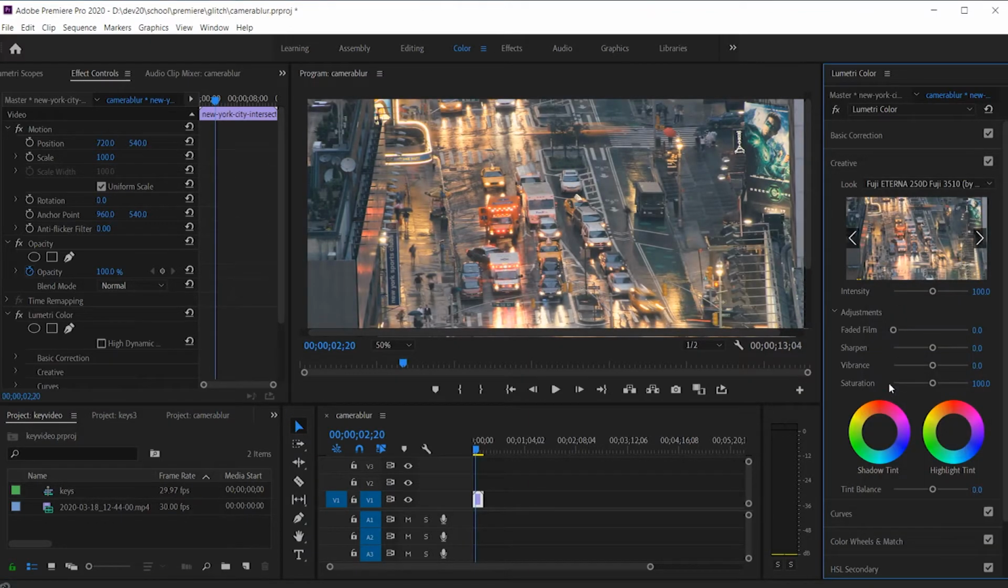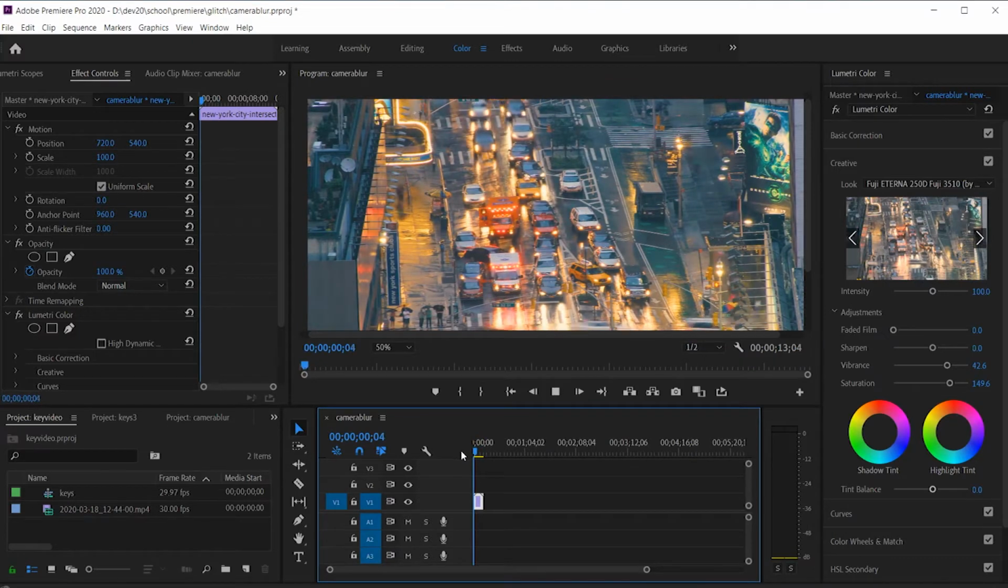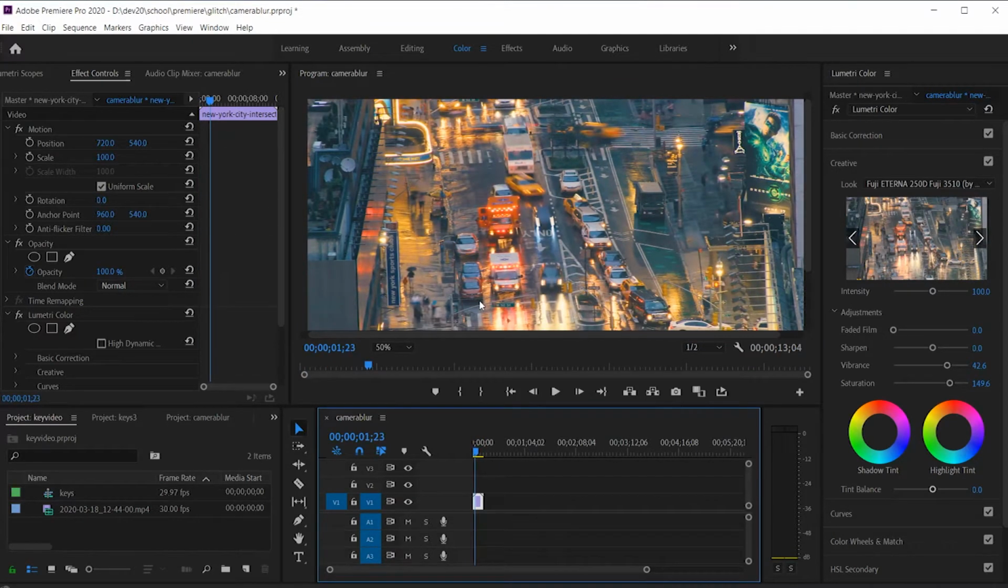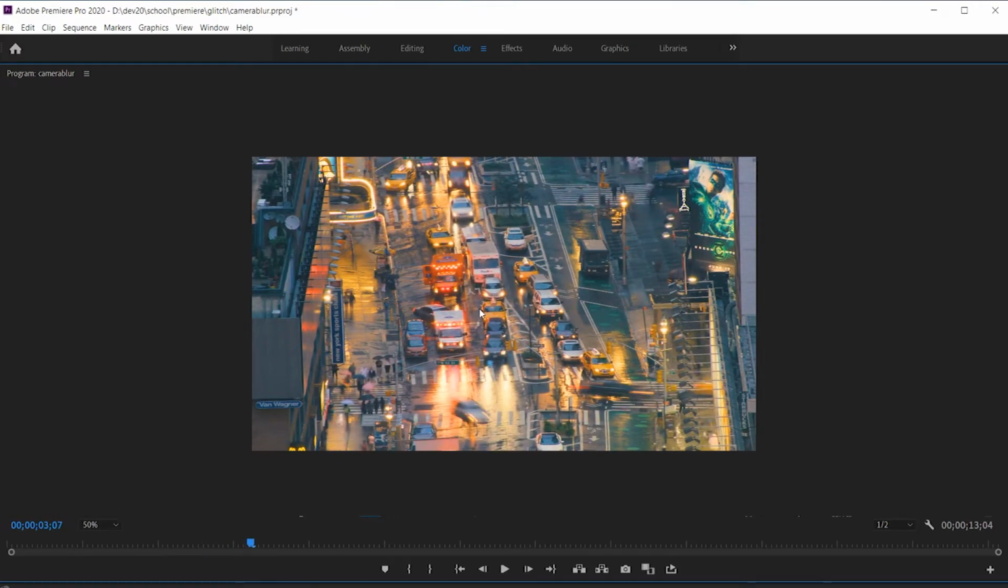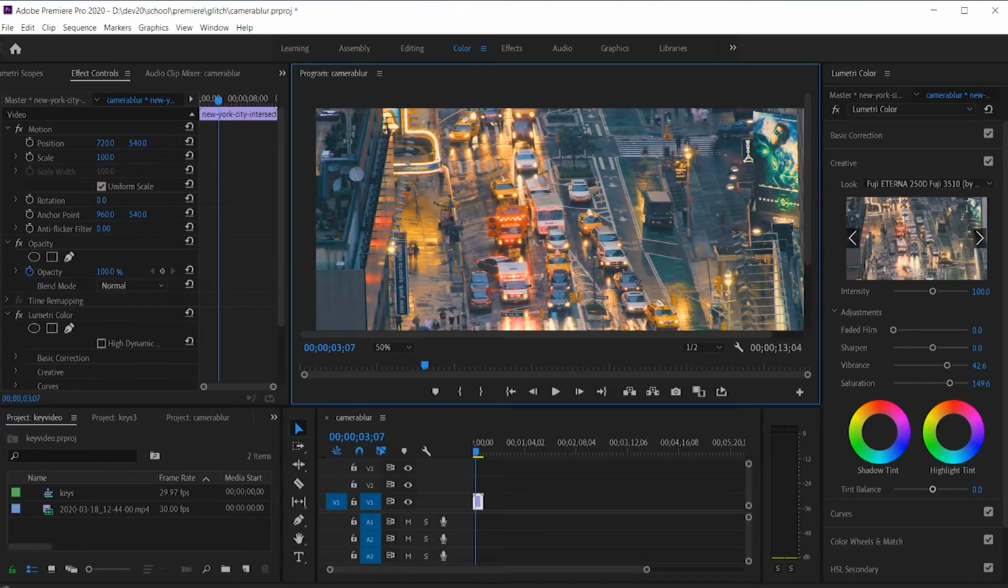That helps. And then increase the saturation and vibrance of this. And I'll play this full. So this is what we got so far. All we have to do next is apply the camera blur effect and mask out that effect.